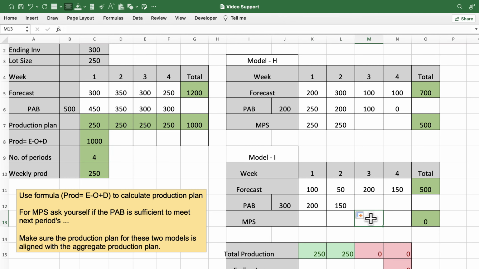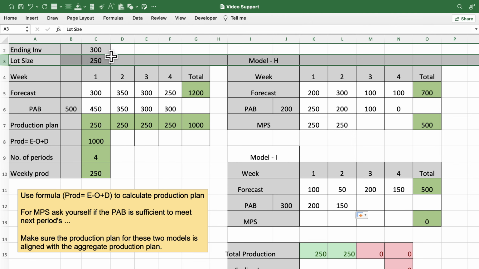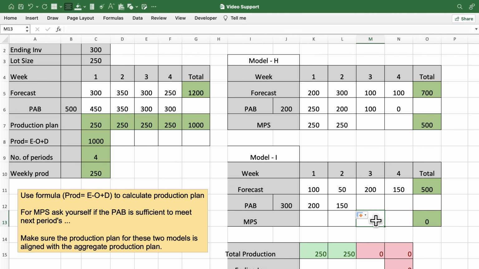So how much production to do? Our lot size is 250. So which means we will be producing 250 here. If I produce 250 here, as you can see, this cell that was initially red turns green. And our projected available balance will become 250 plus 150, that's 400. 400 minus 200 is equal to 200.